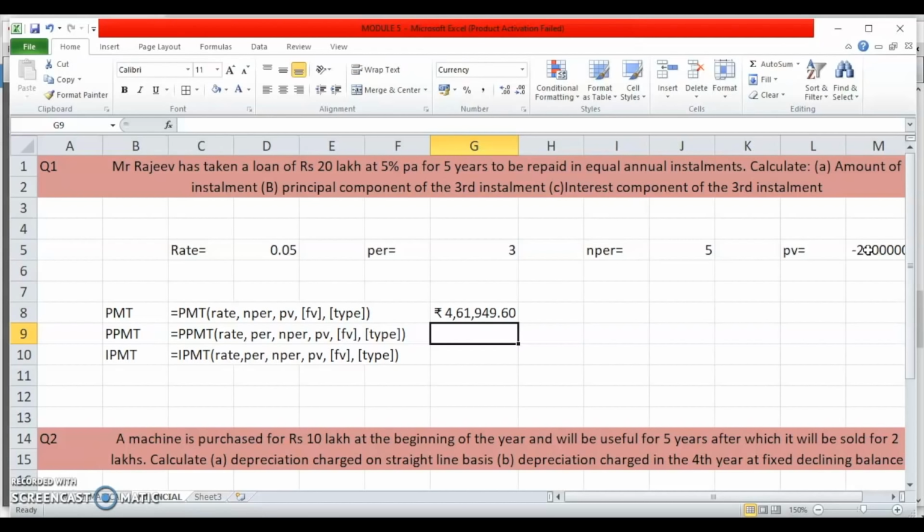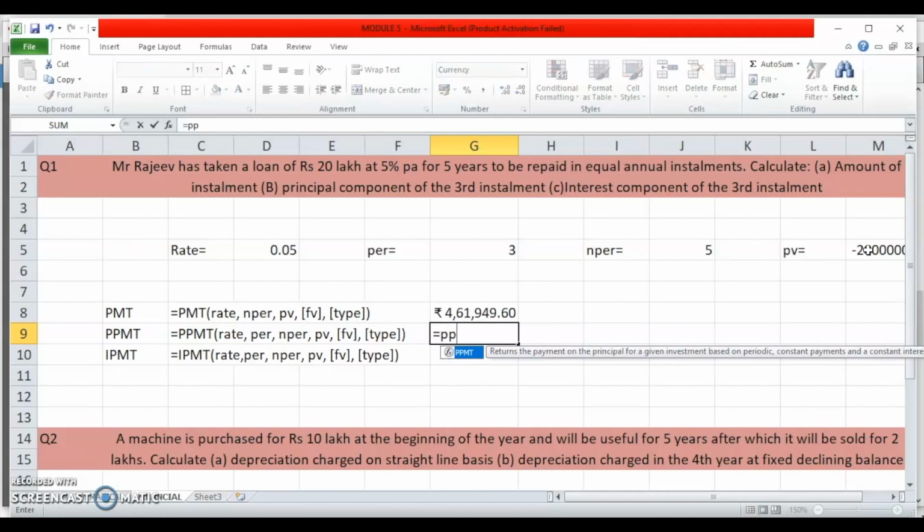Now, next I calculate the principal amount in this 4.61 lakh using the PPMT function. The arguments are rate, per, NPER, PV. Per refers to the particular installment for which we are calculating the principal component. Please understand that this changes every installment because the total amount of the installment remains the same, but the proportion of principal and interest keeps on changing.